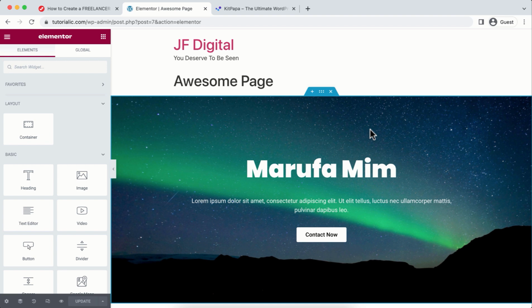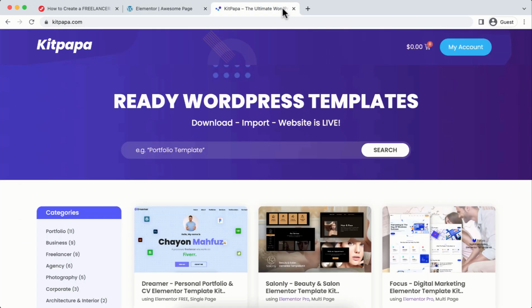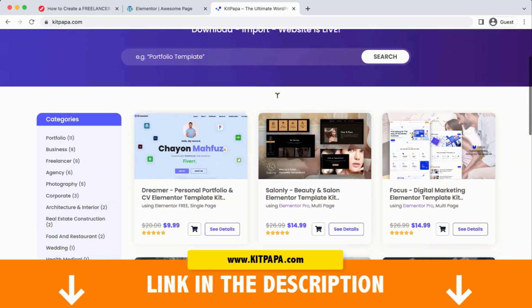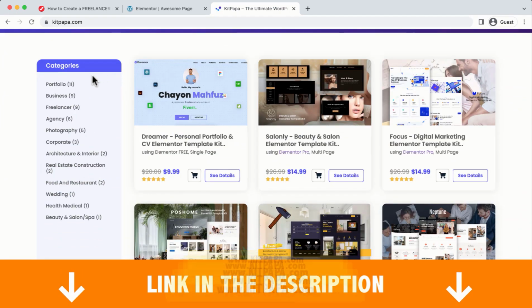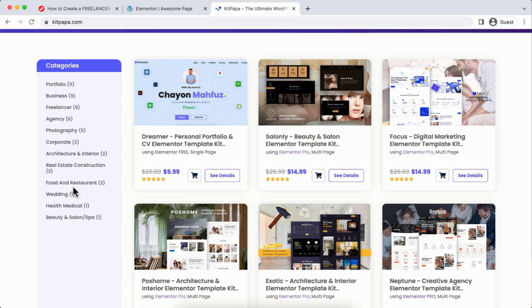But before that, I want to show you the best place to get this type of amazing kits. So let me introduce you to kitpapa.com. Here you will find all these amazing kits. If you look at the left side, there are kits available for different categories like restaurants, real estate, agency, corporate, and we are adding new kits regularly. So you can create your own or your client's website really fast by using these awesome ready kits.